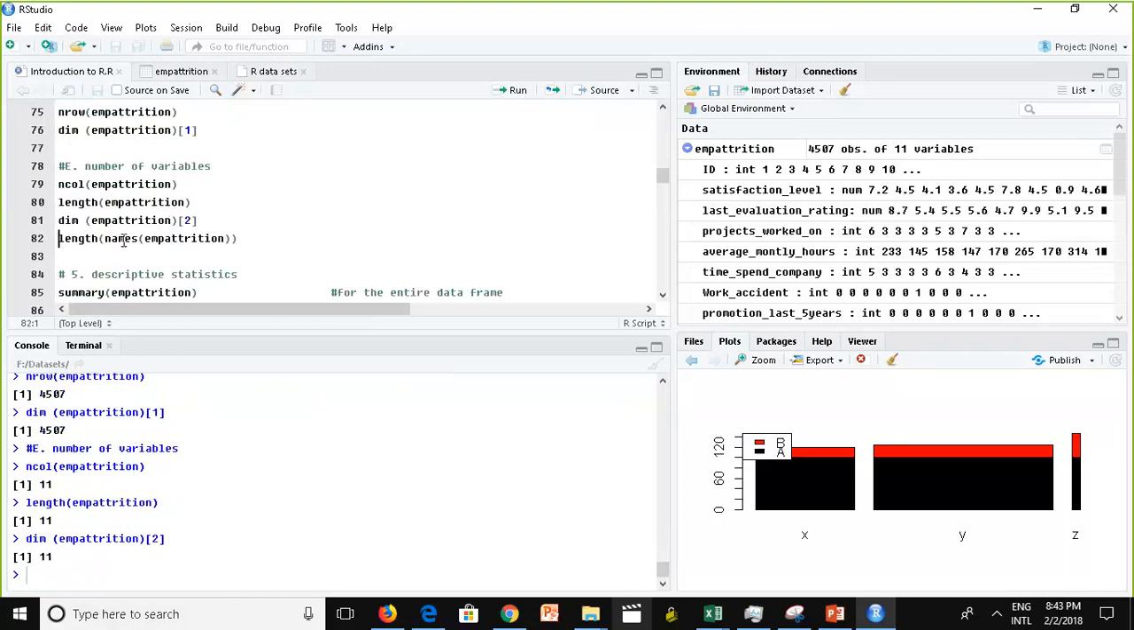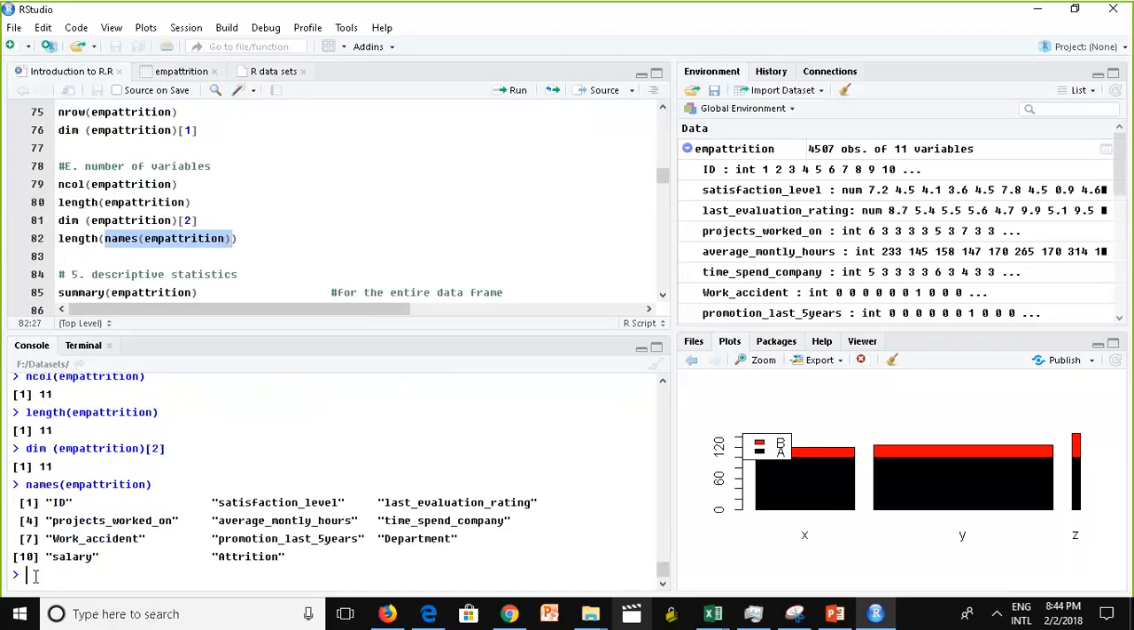Or, alternatively, this is a little bit more challenging. Take a look at it. Do you remember names? The names command returns a list of fields, right? This returns a list of my variables, and I can run the length command. My length command can take this list as an input. Okay, so that's another way.